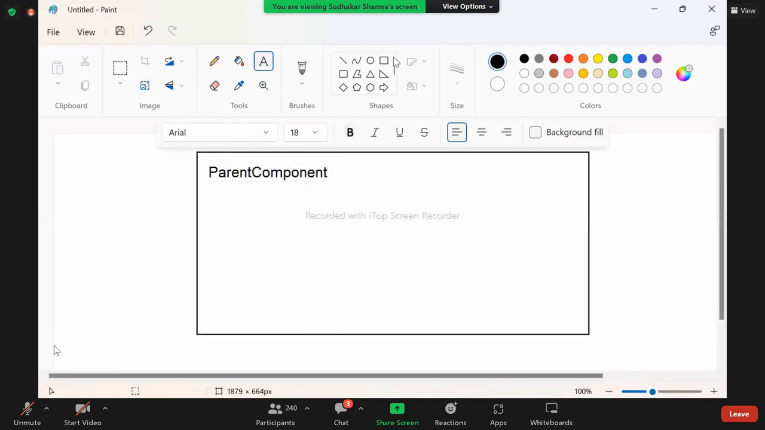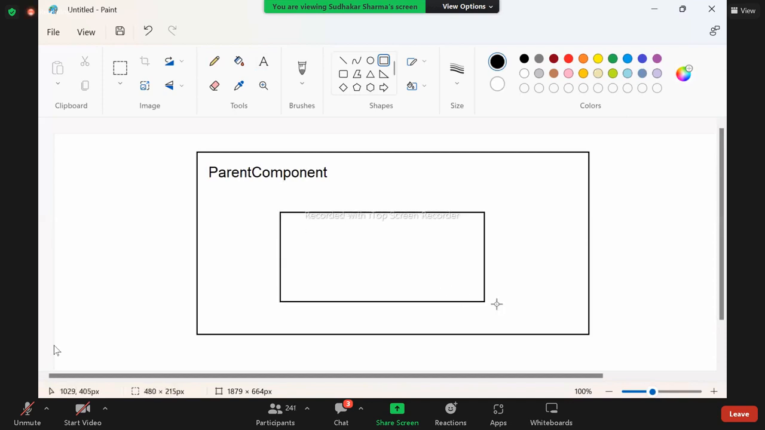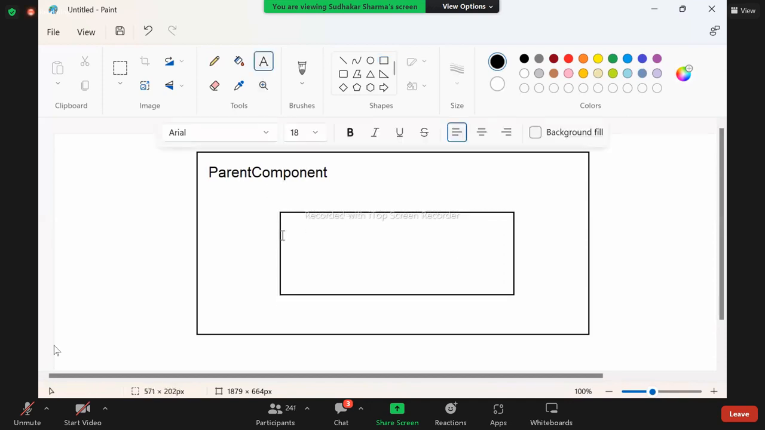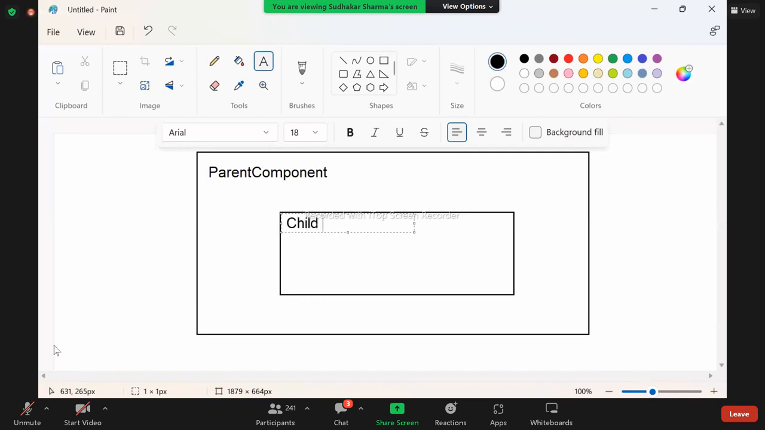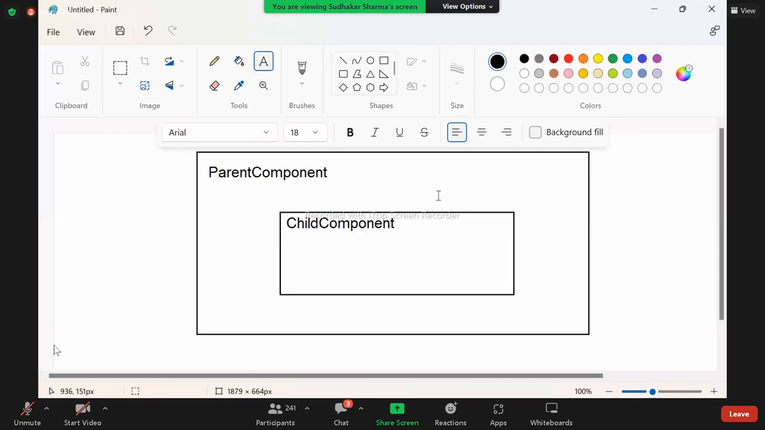In that we will design a child component. We will create a child component. Now, what we have to do, from the parent component, we must be able to send data to the child. That means we need to pass data from parent to child, and we need to transport data from child to parent. That is our task. How to do this, we will see.